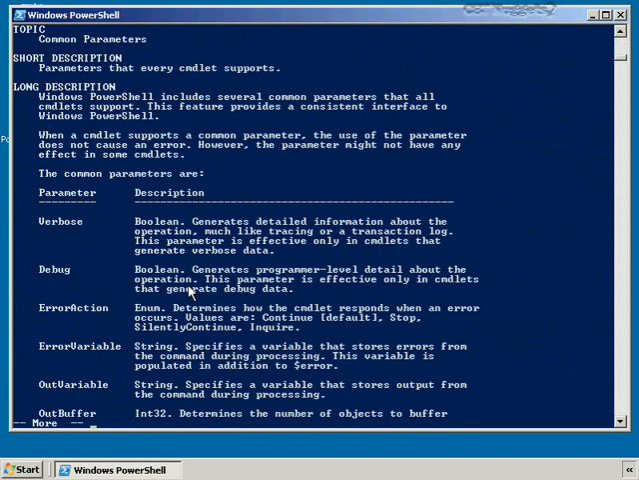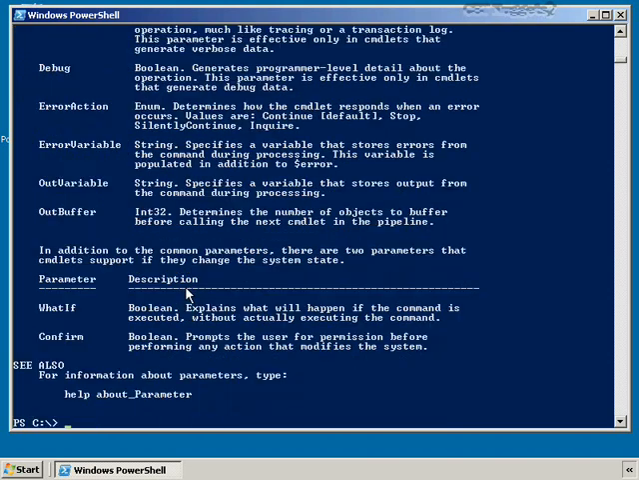These are parameters that every cmdlet supports. When a cmdlet supports it, the use of the parameter does not cause an error. However, the parameter might not have any effect in some cmdlets. We've got Verbose, Debug, ErrorAction, others. Oh, and here's the WhatIf and Confirm. These are supported by cmdlets that change the system state.